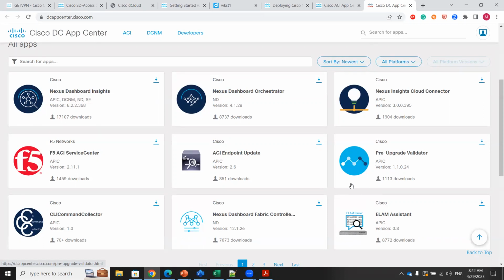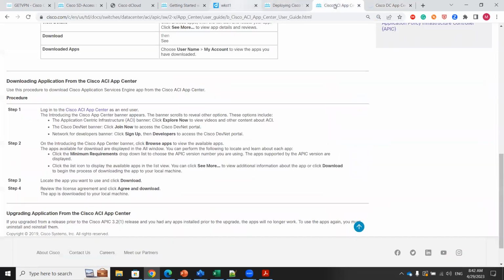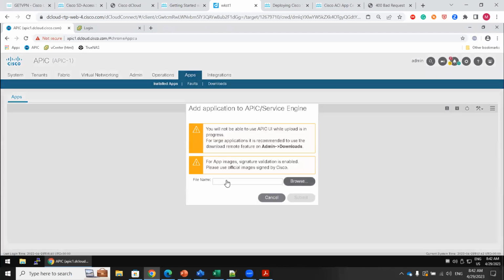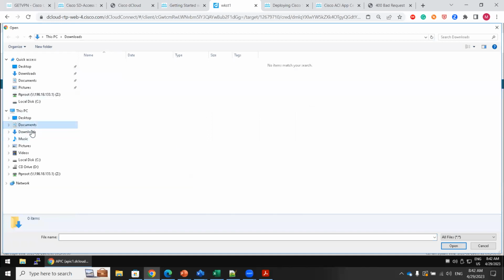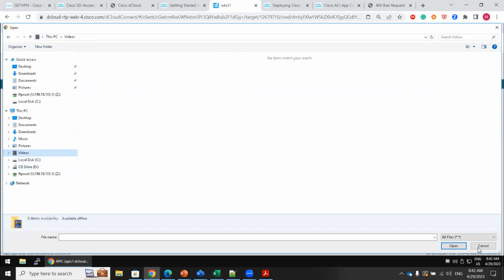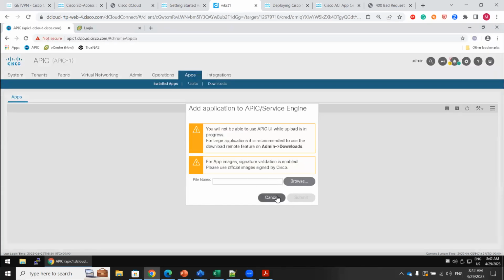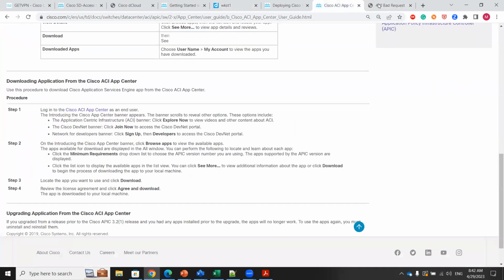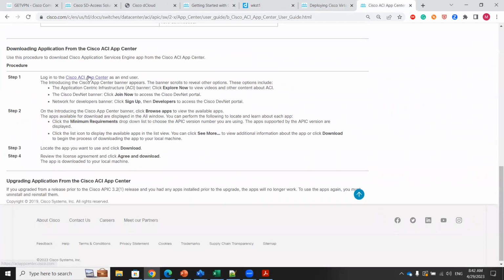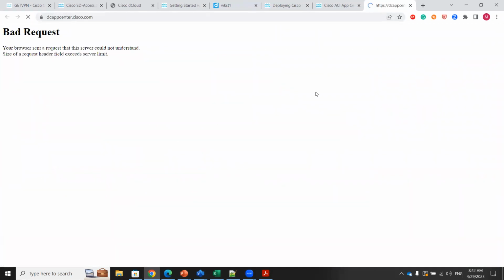So how do we integrate this app with the ACI? You can simply download it from your Cisco account and upload it here. Go to download, add applications, and here you can upload from your desktop. I don't have one currently, but you can download and upload it to the APIC. One disadvantage I see is that these app tools are very huge, so if you plan to install them, make sure you have enough space in your APIC to upload them.